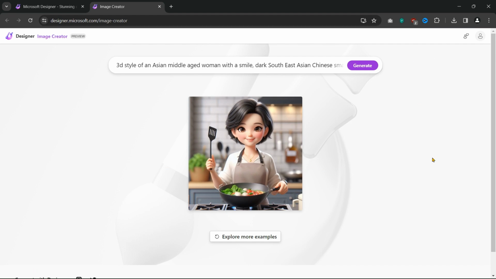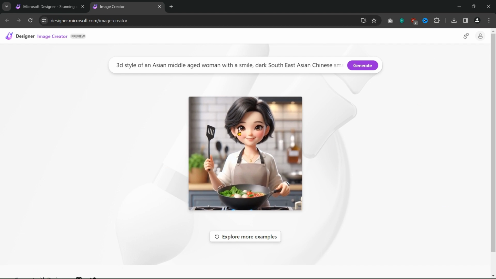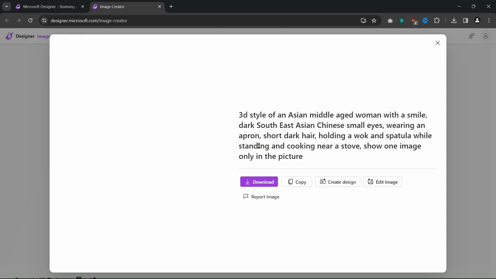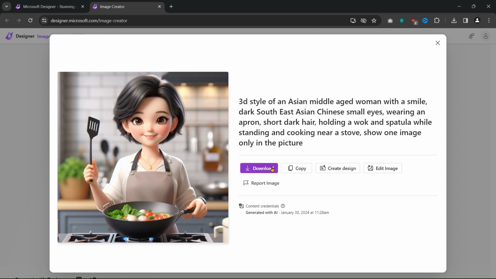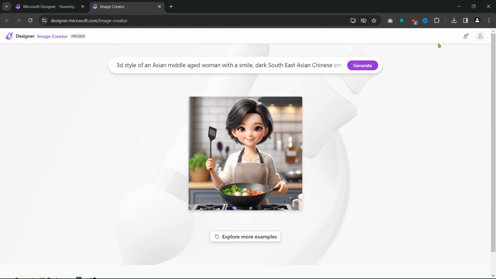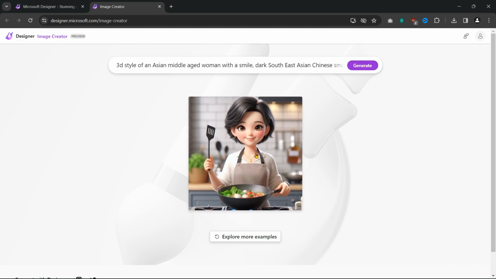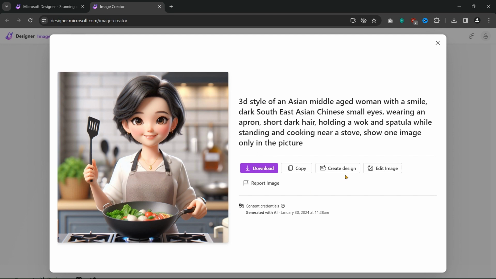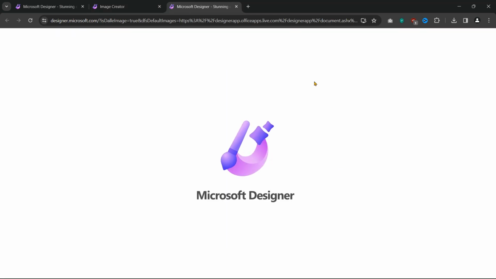Okay, now it came up with this picture. Now if you like this picture, you can just click on it and download it, or if you do not want this picture, again you have to click generate. Now I'm not going to generate another picture. I'm going to go to this create a design, because I may want to use this to create my own leaflet. All right, create design.